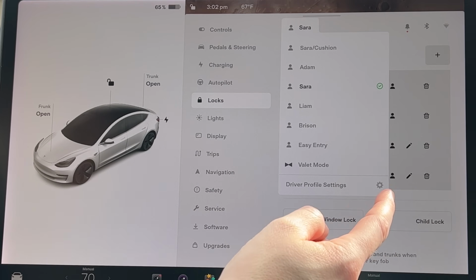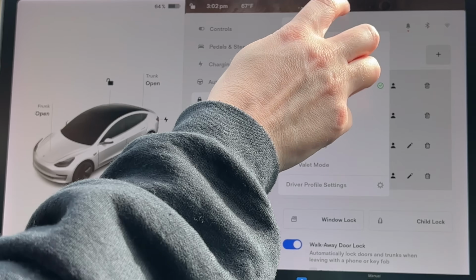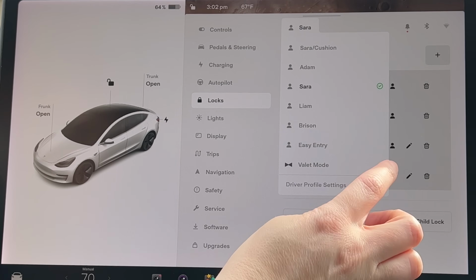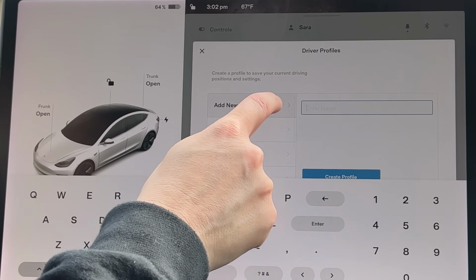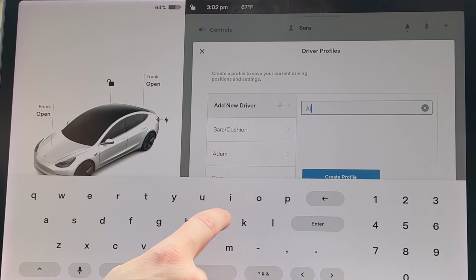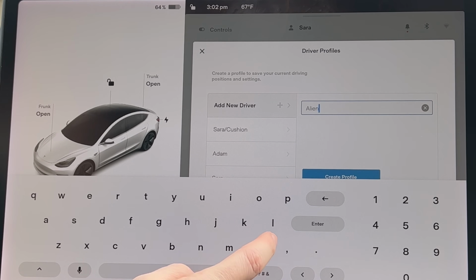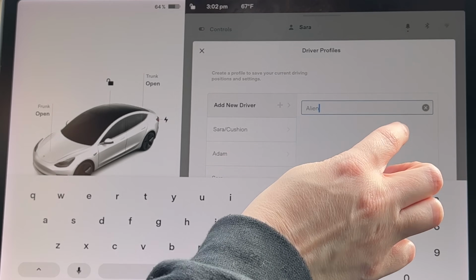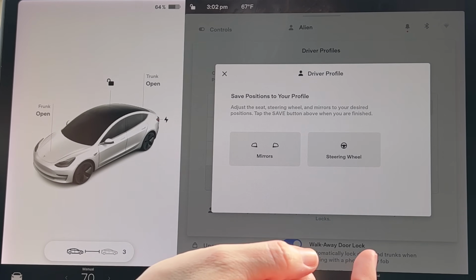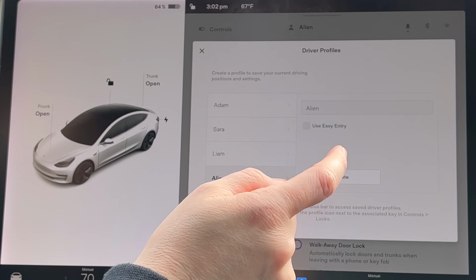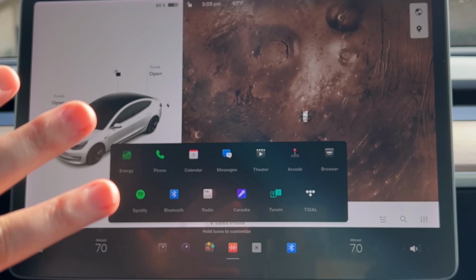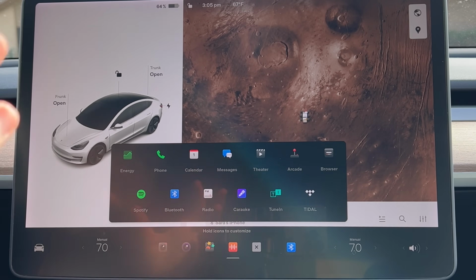You can add new profiles as well. So let's do that real quick. Driver profile settings, add new driver. Let's just put alien. And then we're going to click create profile. So there's that.